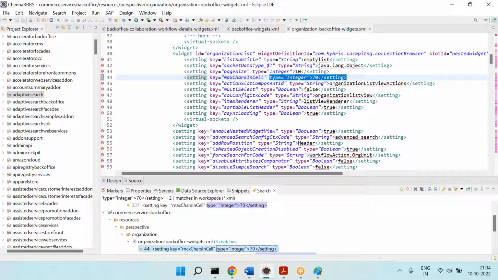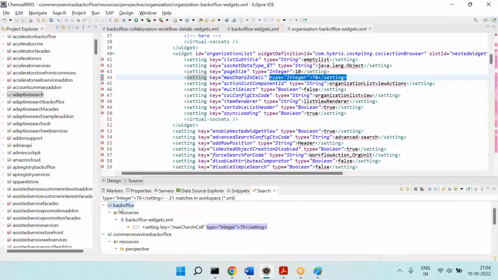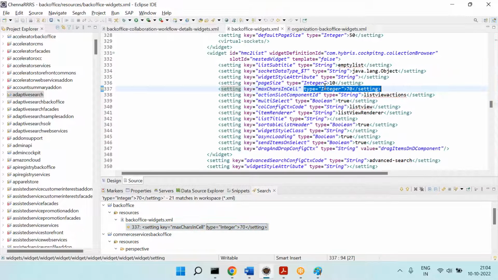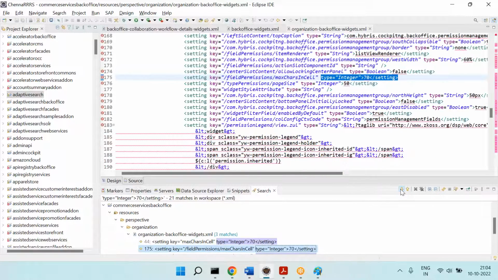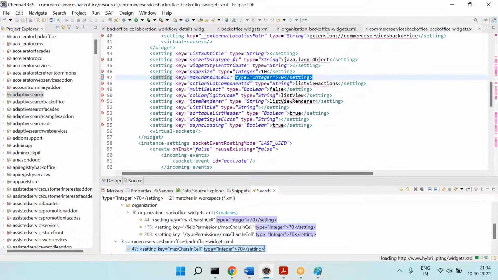Okay. So multi-select true. Page size. Basically, you need to do it from this back office only. So this is the main one. The remaining ones are like overridden kinds of things. Yeah, you can see these are all not related to this.